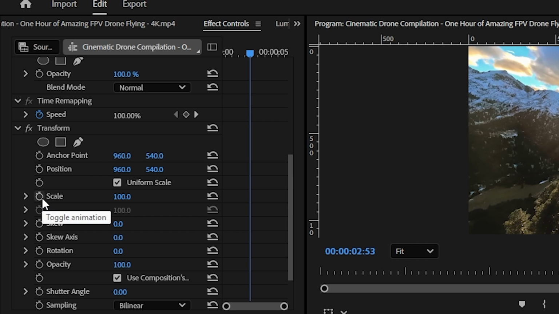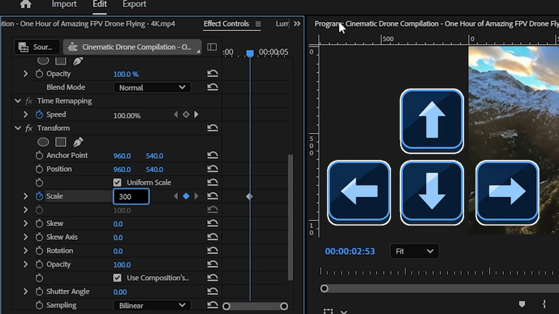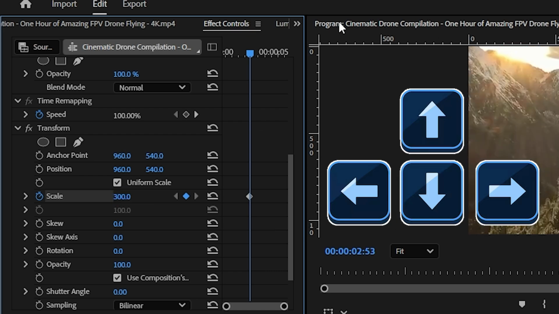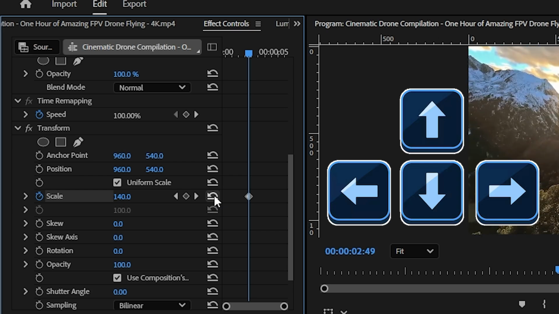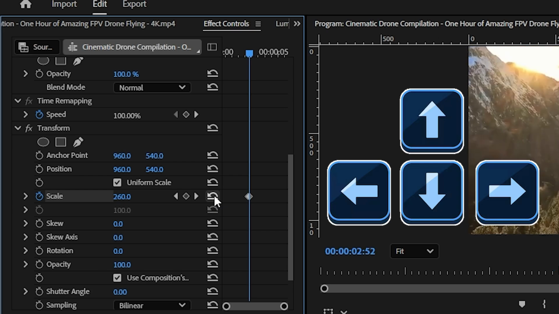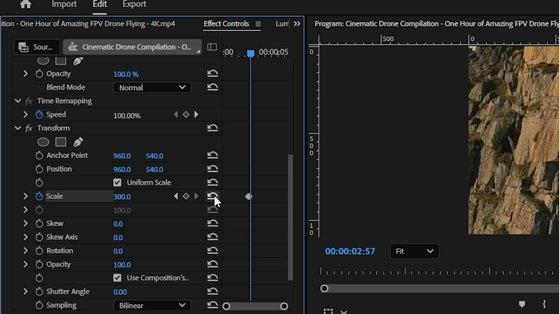Adjust the scale to 300. Then move back 5 frames. Then reset the scale with the reset button. Then move ahead 10 frames. And reset it again with the reset button.